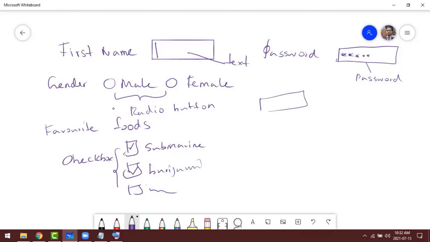And there will be a button. After filling the form, you can submit it, right? So this is the submit button. And another button is there, that is reset. So after filling the form, if you want to fill it again, you don't need to clear the fields one by one. In that case, you can use reset, right?